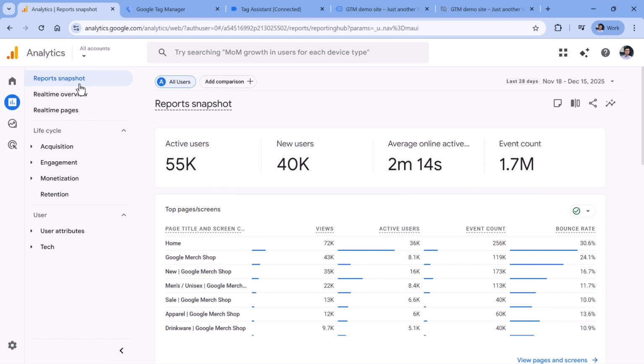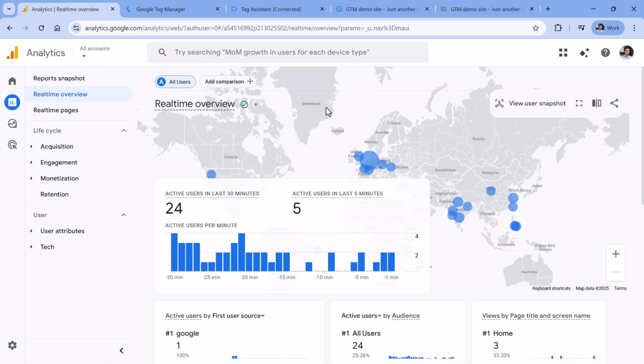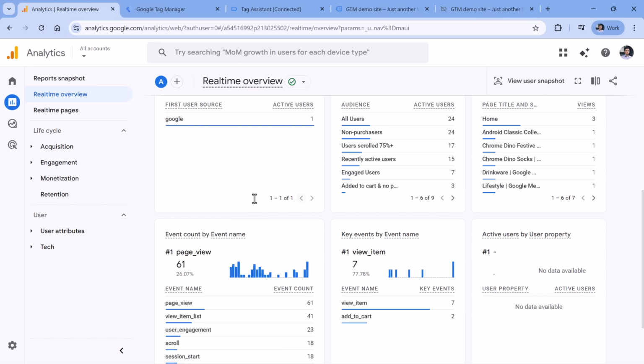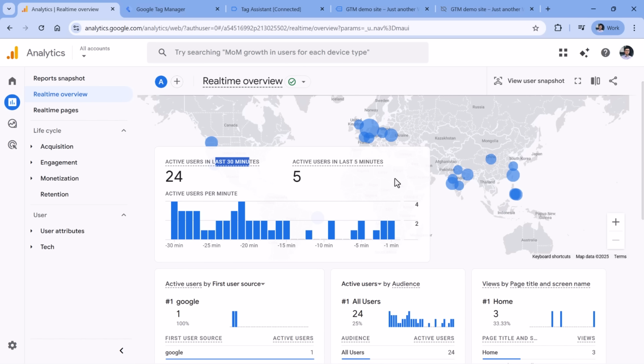So first, we can go to real-time overview. If you have installed Google Analytics and you're already getting some data, you can see nearly real-time information of what is happening on your website. You will see how many users did you have in the last 5 minutes, in the last 30 minutes, and some additional metrics right here. So if you just want to check if you're actually getting data from the visitors, this is the place to do that.